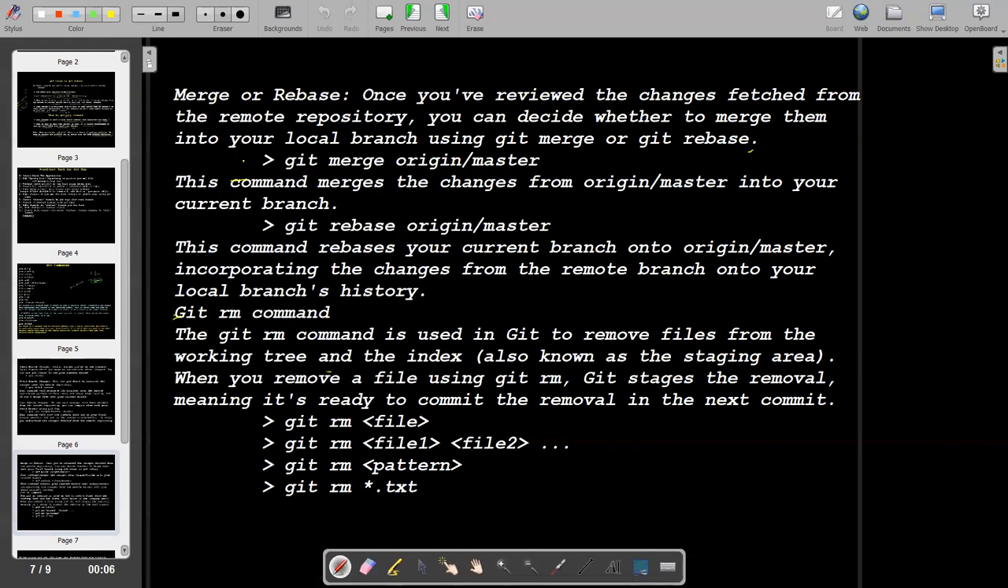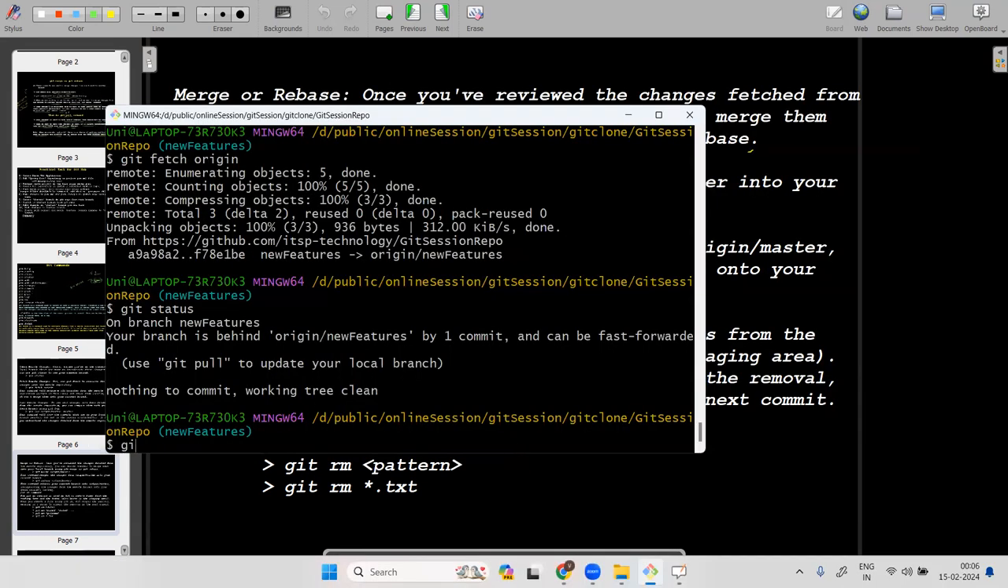Suppose you want to bring those changes into local. Command one: git rebase origin master. This command rebases your current branch onto origin master and applies the changes from the remote onto your local branch history. Okay, let's see.